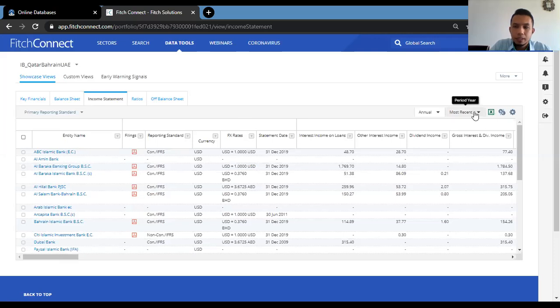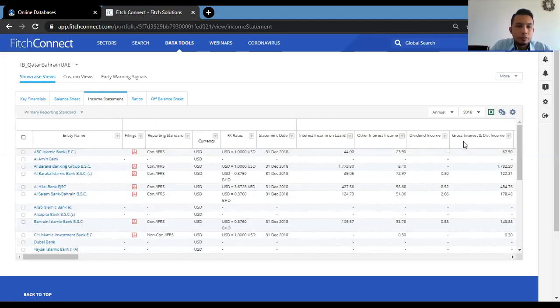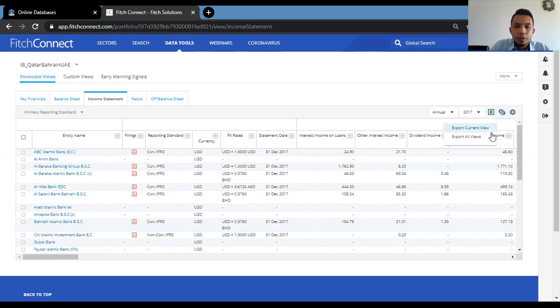Okay, same thing. Let's say you are looking at 2018 financial statements. If you click on current view, it will only download your income statement data. If you need all these views, click on export all views. But if you click export all views, you only get the financial data for this year. So if you need the last 10 years, you need to repeat the download for 2017. Click on export and export all views if you need all these statements, figures or data. But if you need only certain variables, you can go to the custom view.